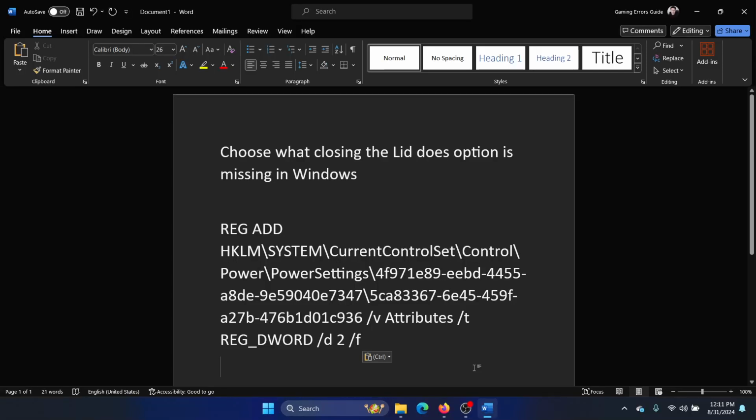Hey friends, if you encounter the issue or the error, "choose what the closing of the lid does" option is missing in Windows, then please watch this video. I will guide you through the resolution.